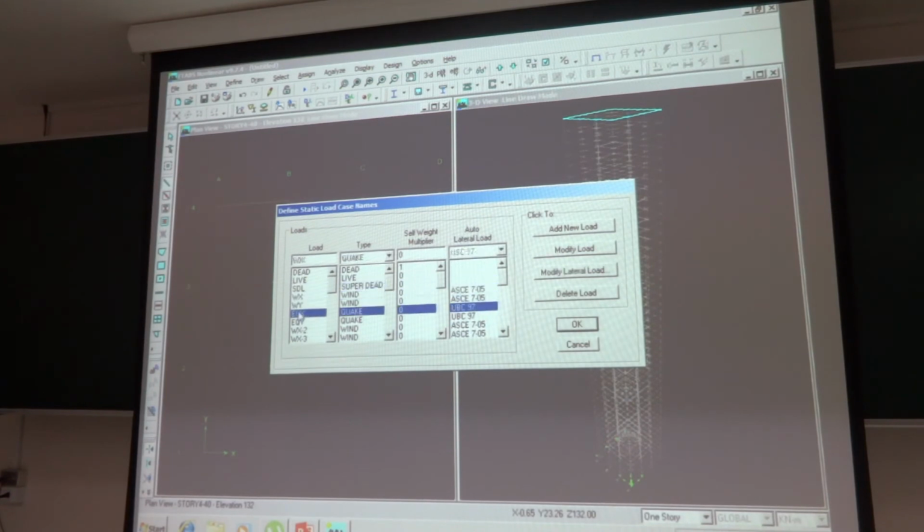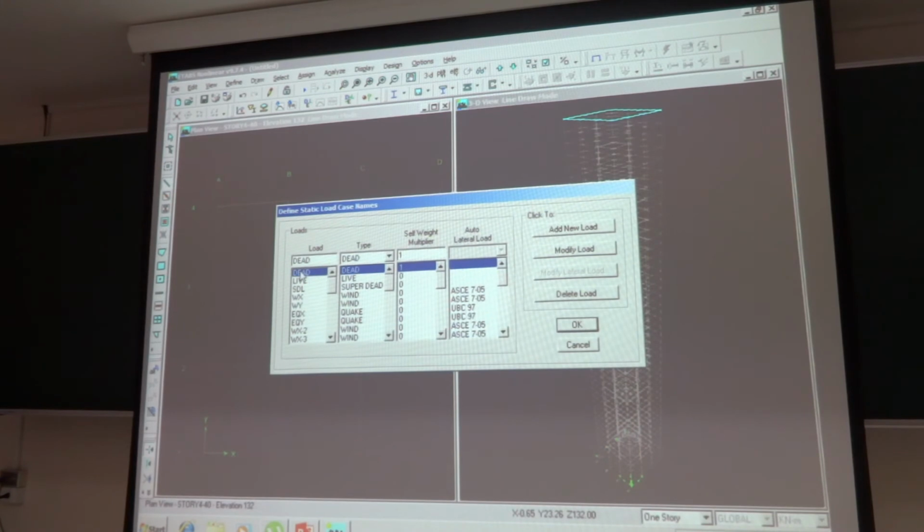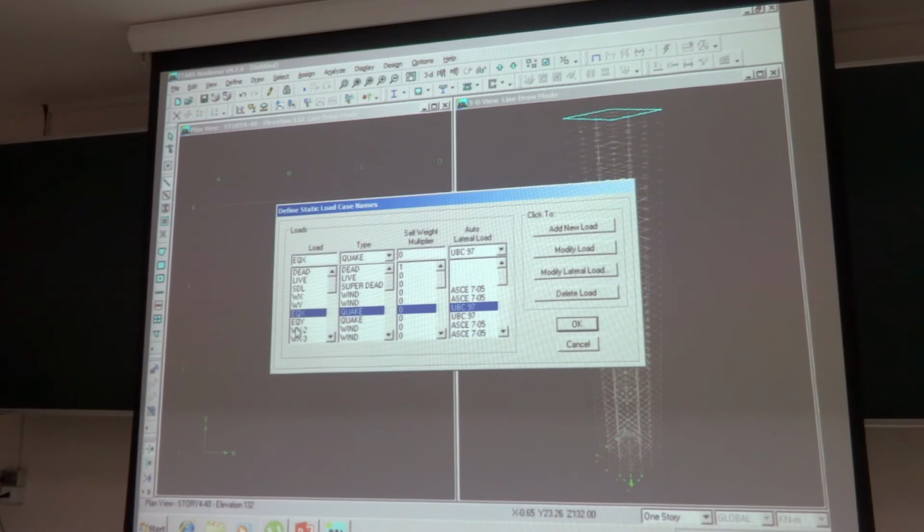Wind and earthquake and dead load you do not need to apply in the model, because dead load is self-weight, it will automatically calculate it, and wind and earthquake also the program will calculate automatically. Only SDL and live load you need to apply in the model.